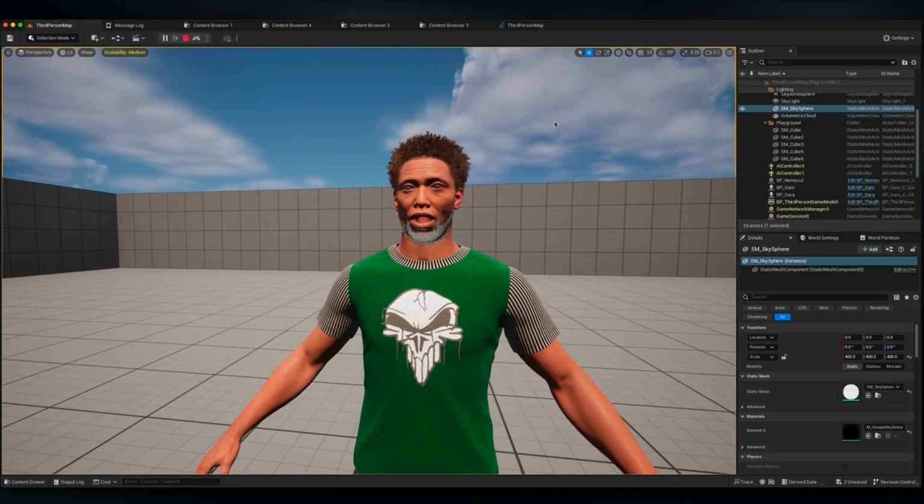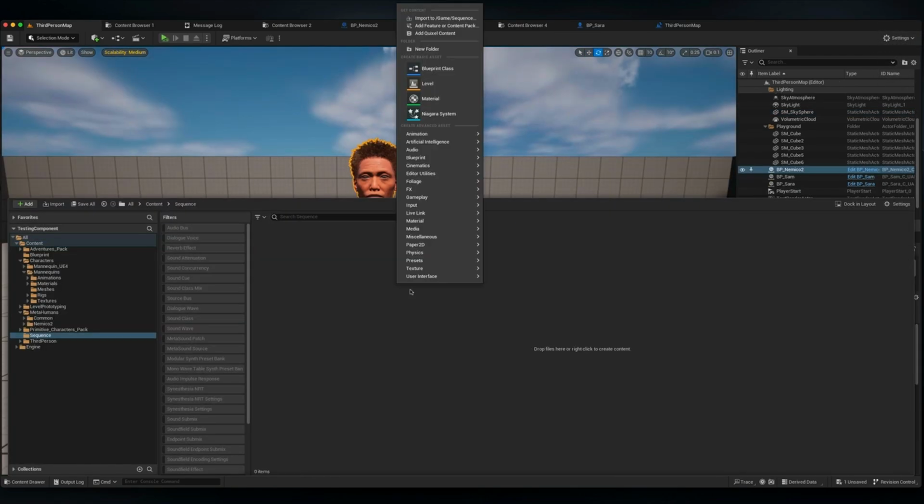Hi, this is the MetaLipSync plugin that converts audio into sequences and links them to your player. I'm now moving my mouth, eyes, and so on while playing.